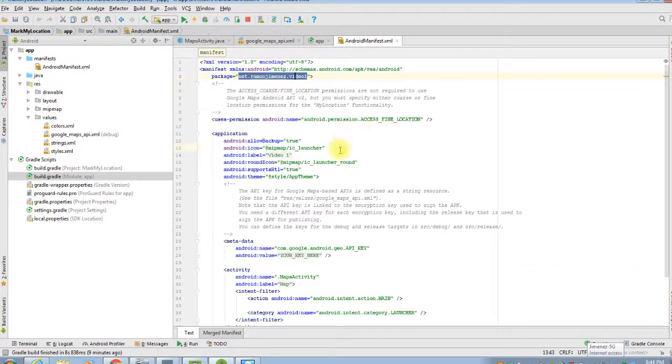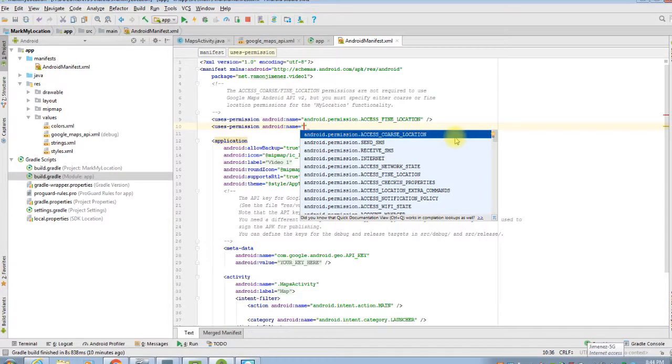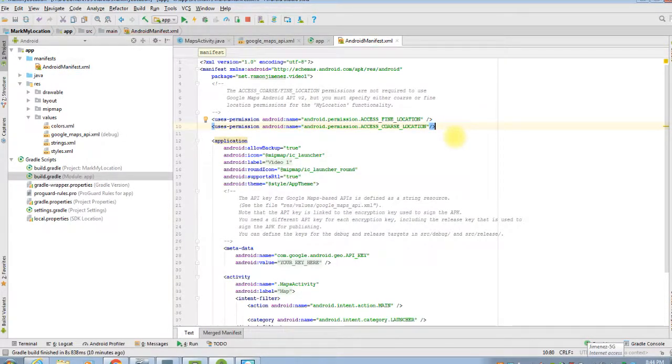So we've got the manifest file right there, and we see that we already have a permission. The access coarse or fine location permissions are not required to use Google Maps Android API version 2, but you must specify either coarse or fine location permission for the My Location functionality. So basically, you only need fine location, but we're gonna include the other one just in case. Use as permission, and then also choose coarse location. So make sure you have at least fine location there, and then go to the maps activity.